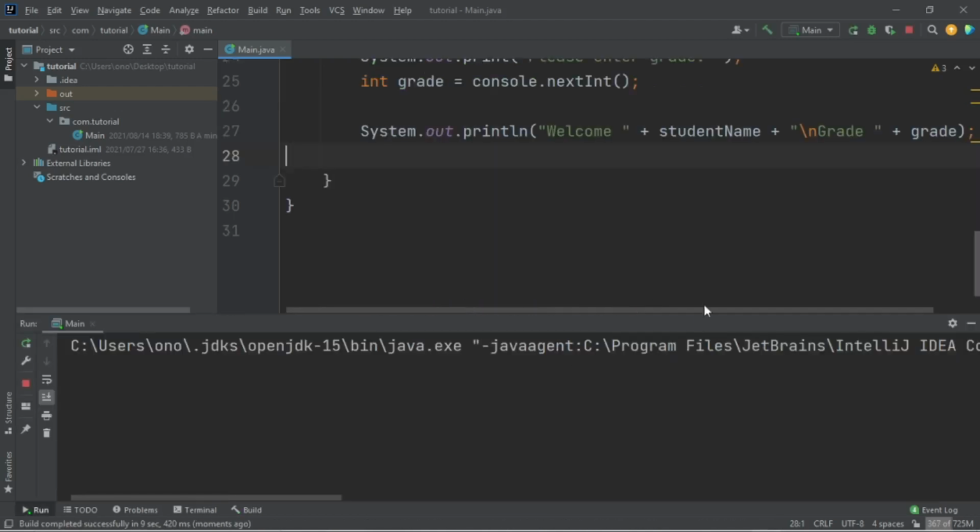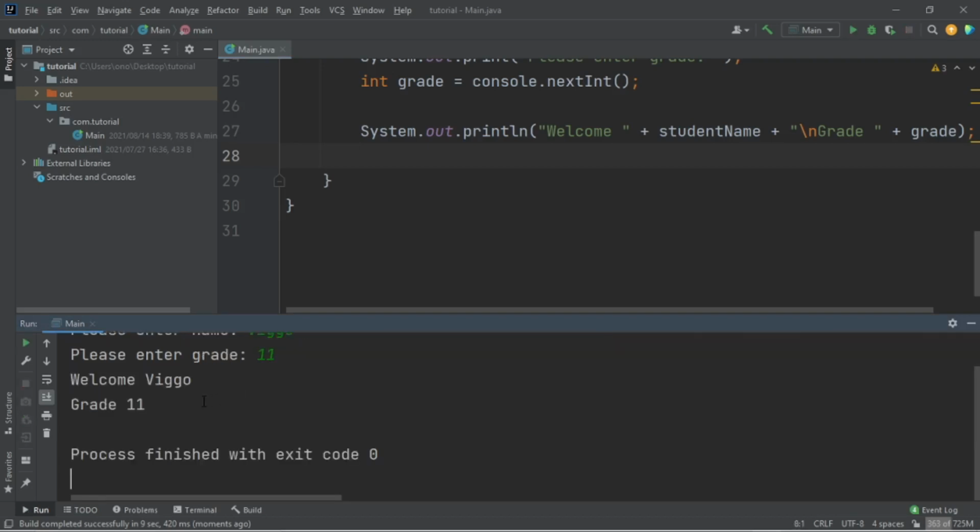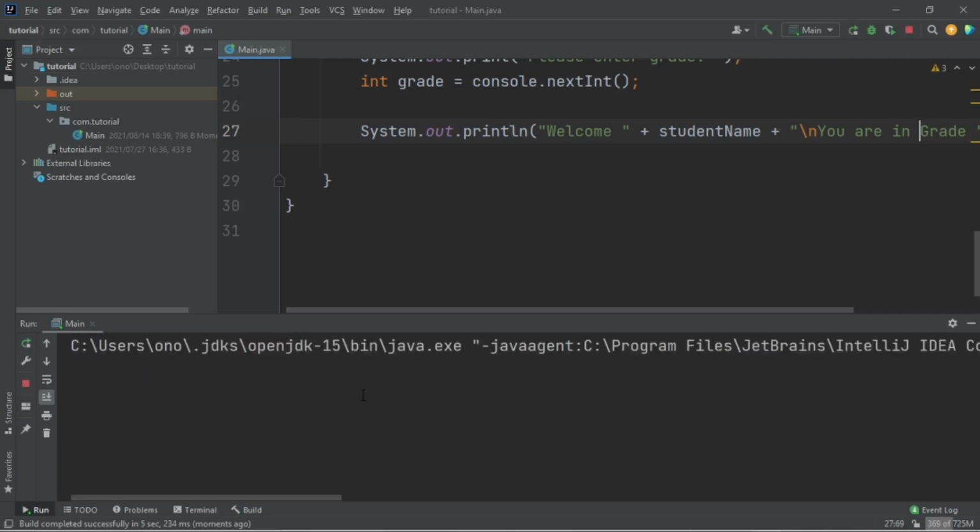Let's wait for it to load. Please enter name. I'm going to write Vigo. Please enter grade. I'm just going to say 11. Welcome Vigo, or let me say something like you are in grade 11. So as you can see here, guys, this was put on the next line instead of just in one long line.